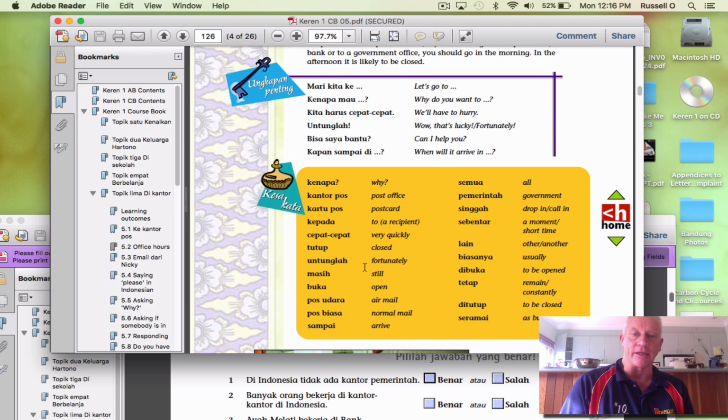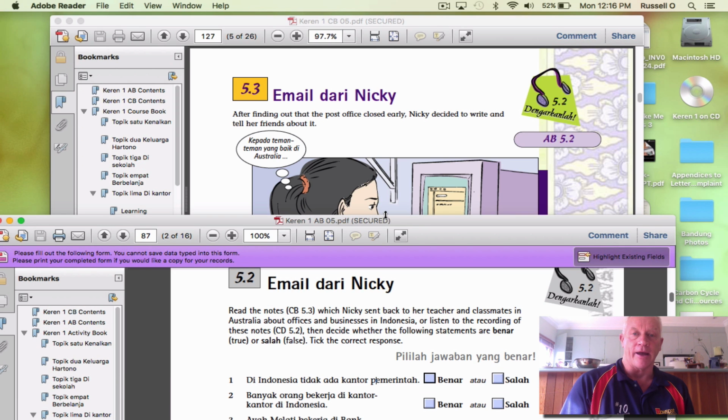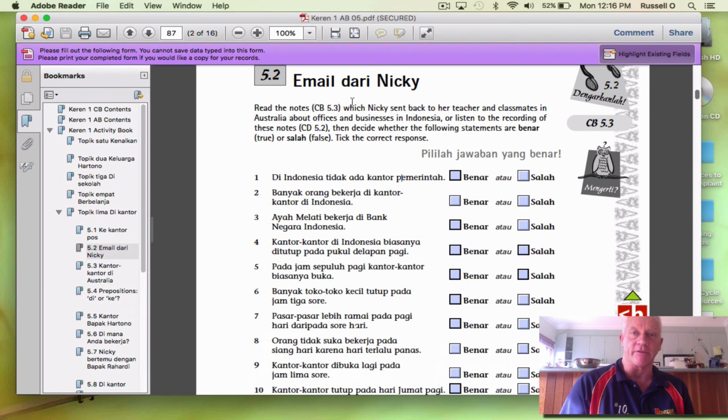So if you do run out of things to do in terms of translating the email from Nicky and then completing the email from Nicky in the activity book, activity 5.2, that's all you need to do for today. I'll set it up so you can listen to the listening activity, listen to somebody read it tomorrow or in our next lesson.